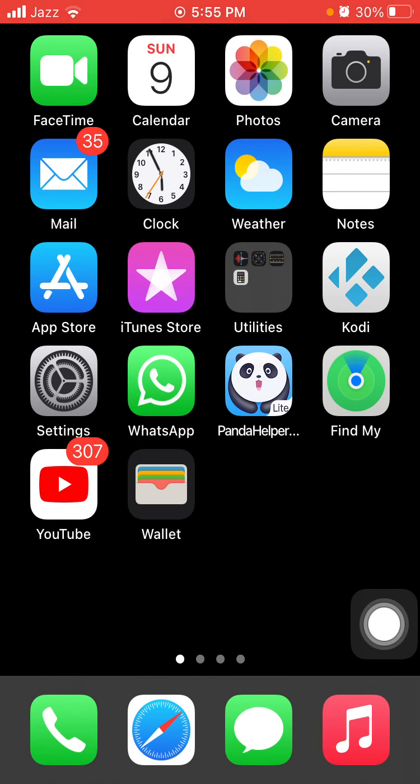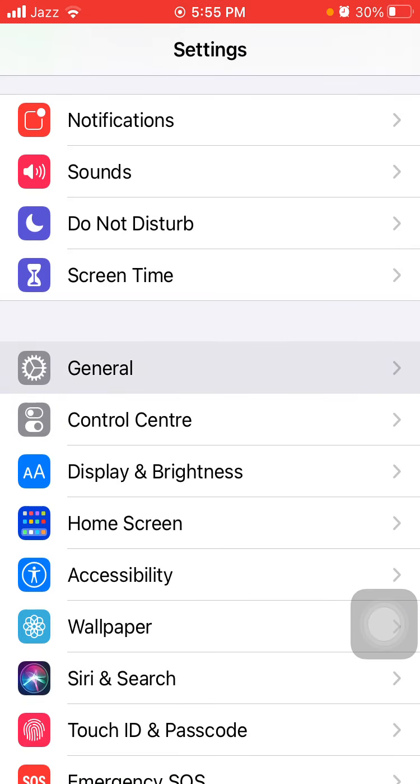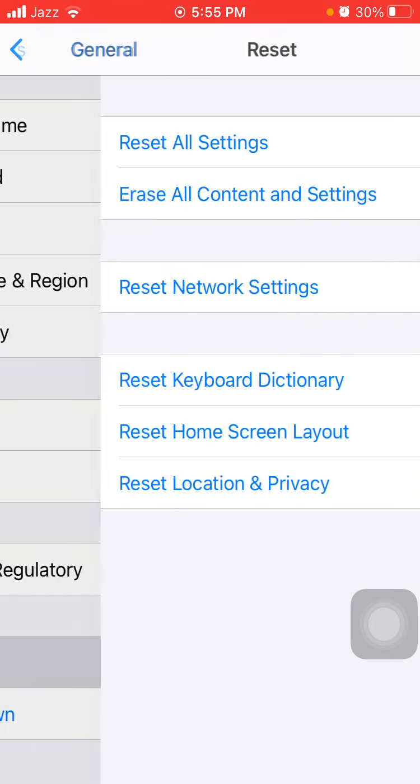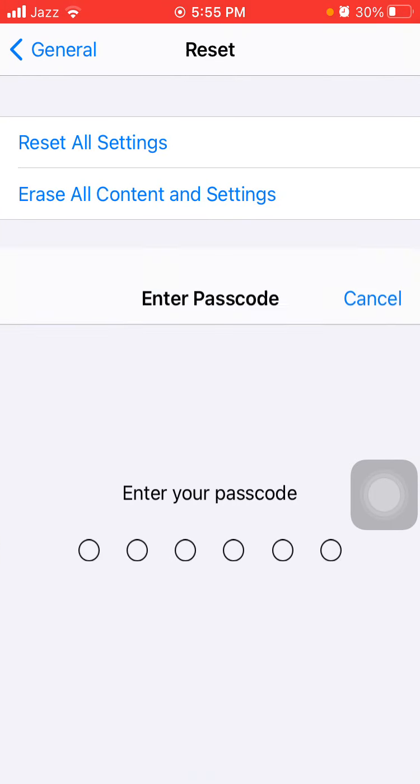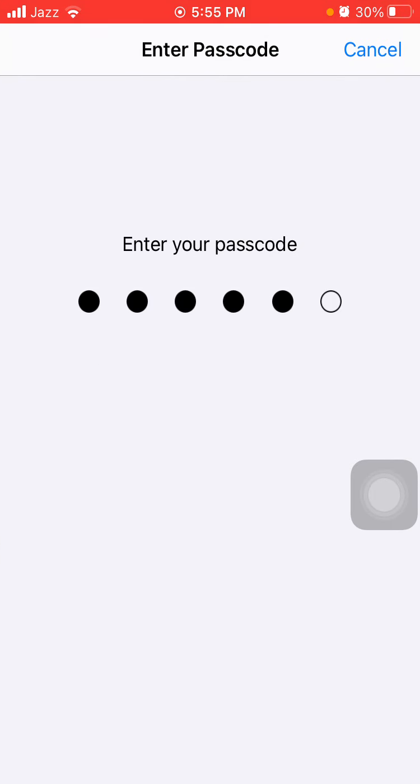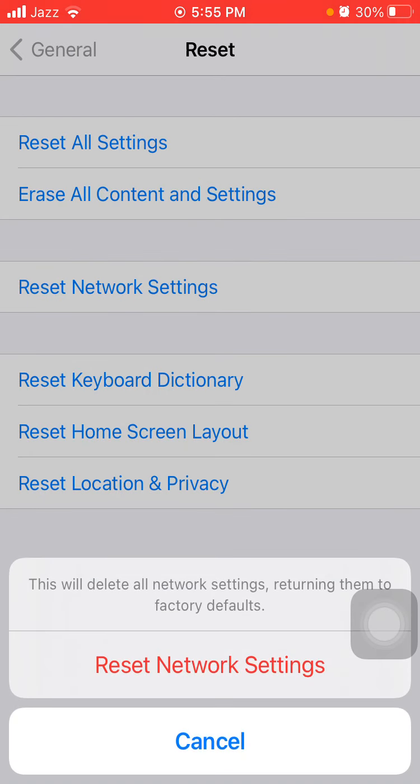Now we go for solution number 4. Reset network settings. First launch settings, then tap general and tap reset. Now tap reset network settings, iPhone passcode required, and tap again reset network settings in the pop-up window to confirm your action.